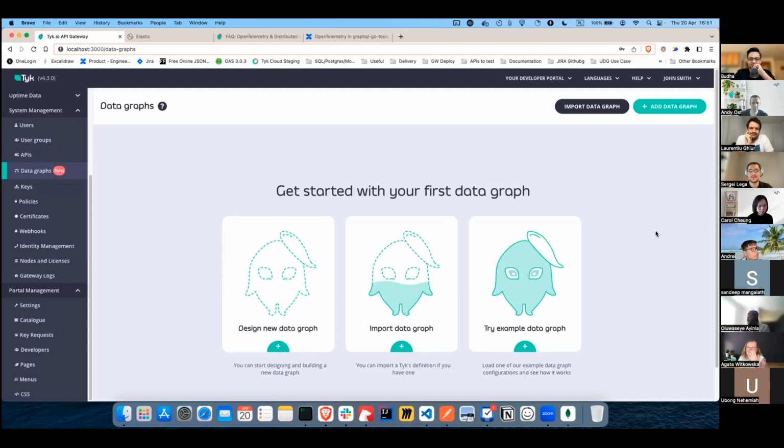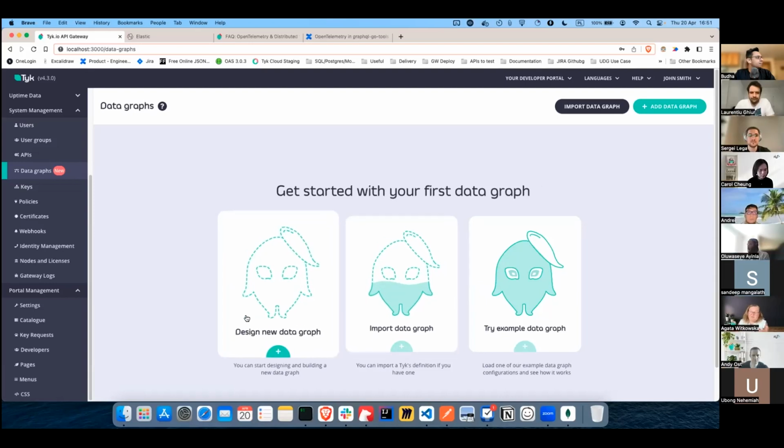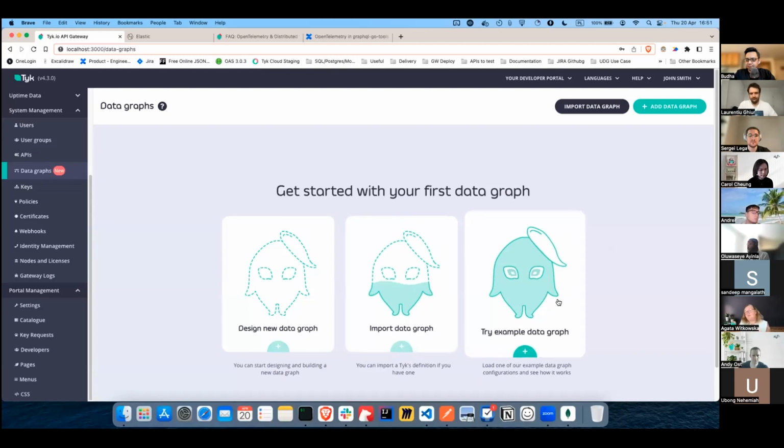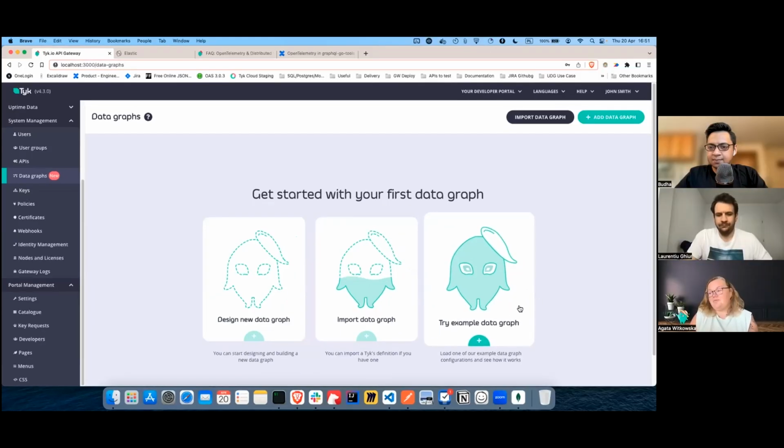So first of all, if you currently go into our dashboard, and you go into the new section called Data Graphs, this is where you would work on creating those graphs of different data sources. If you're familiar, you can start designing a new graph, you can import something that's ready, or there's a new option right now: you can try one of our examples.